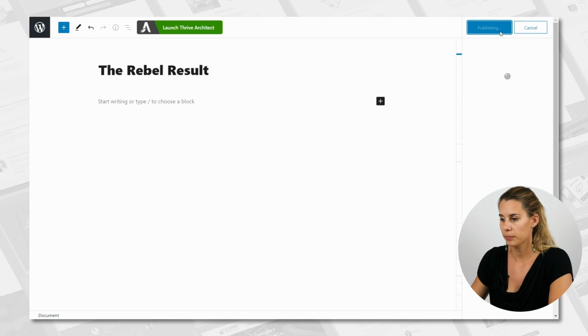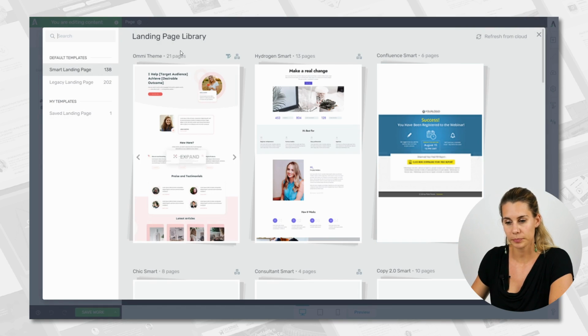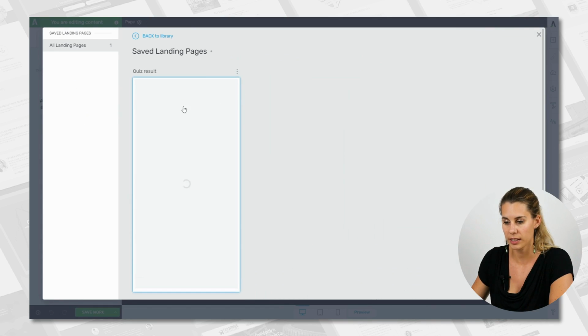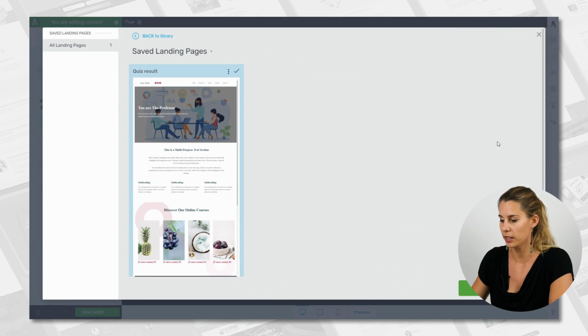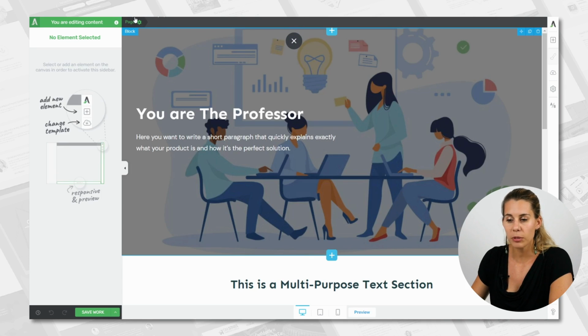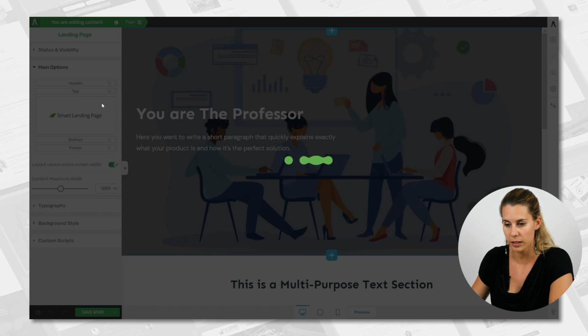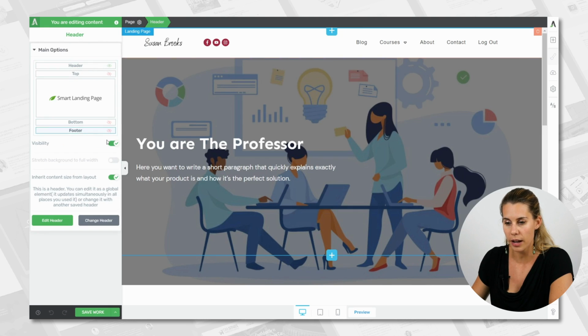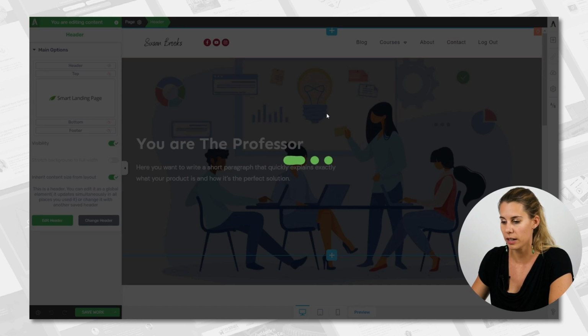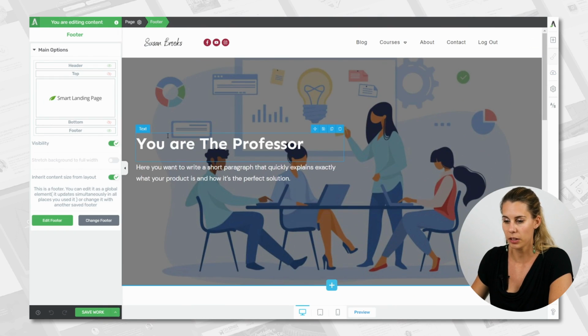Publish this. Launch Thrive Architect. Now let's choose from the pre-built landing page, go to my saved landing pages and pick the quiz result here and apply this template. Now to keep the consistency between the pages, I would go into page and I would actually show my header. So I can click on this little eye icon to show the header and show the footer. And then this will be the same as the other pages.